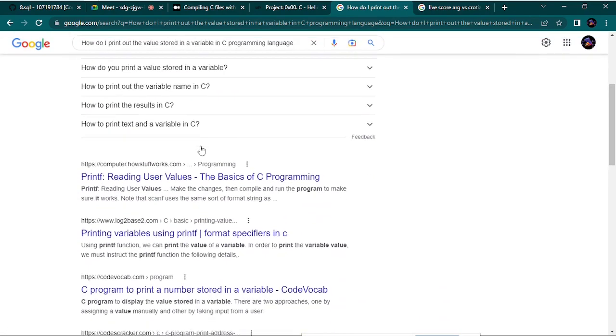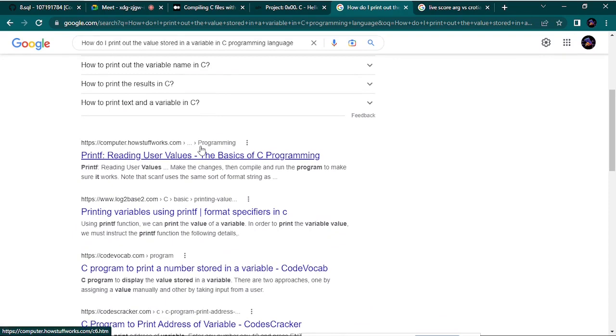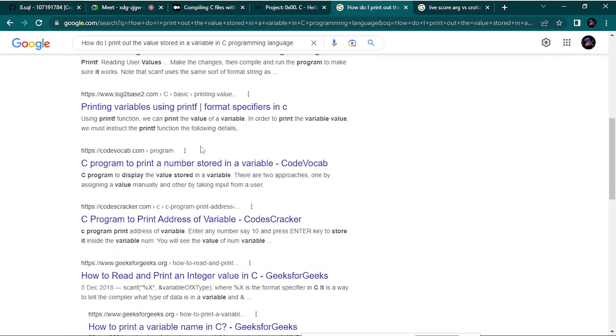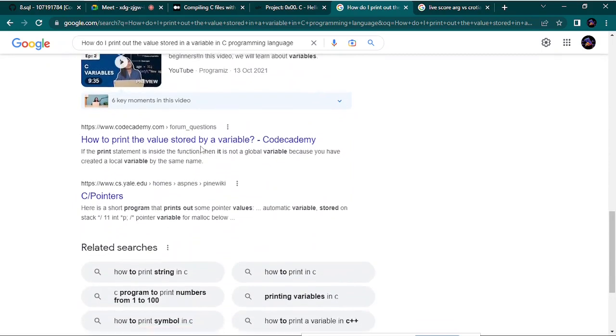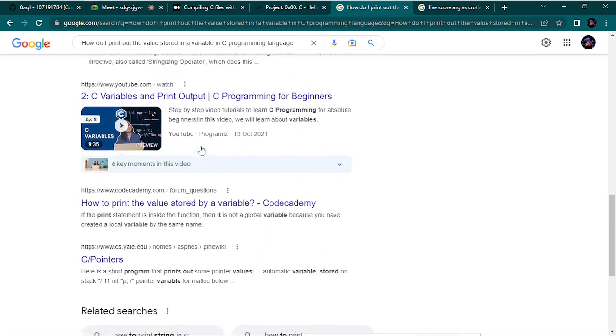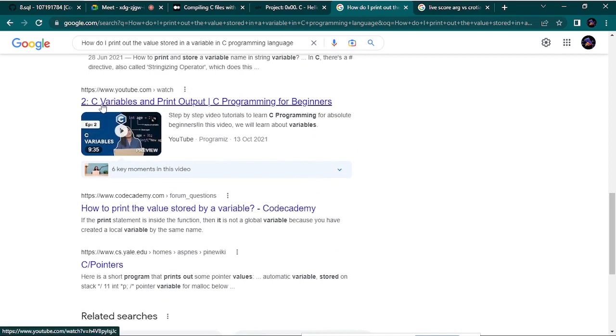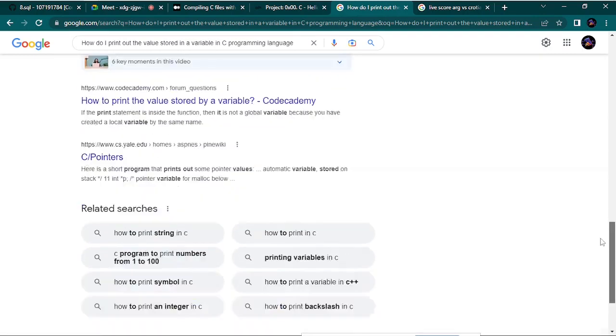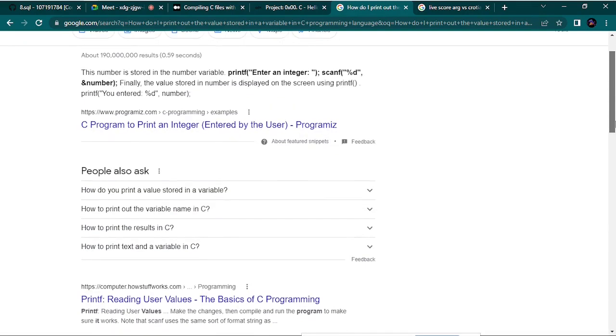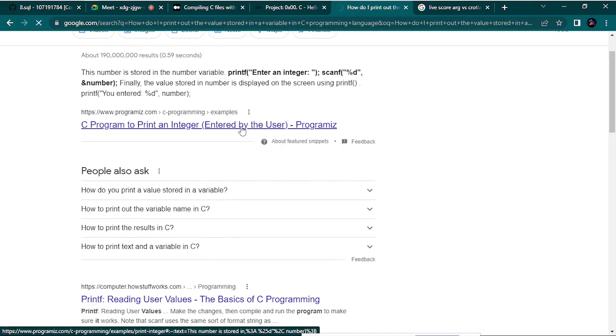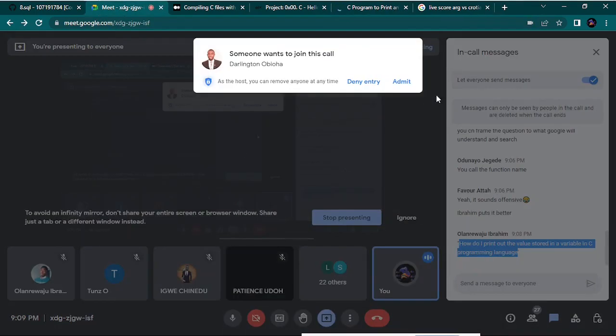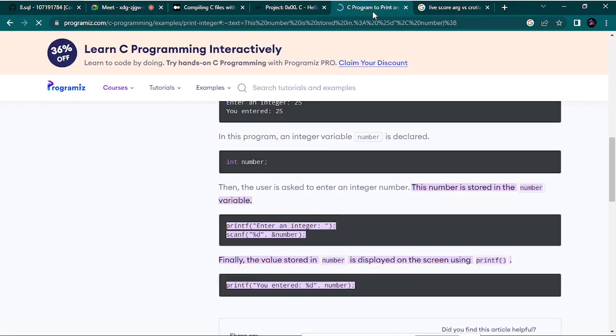The first one is from Programiz. I also have one from computer.howstuffworks, so I have different answers, and then I have one video. This video says 'variables and prints output'. Does that sound like what I'm looking for? Yes. But this video is 9 minutes. Since I'm rushing, if I can simply get written material that talks about it, that would be better, right? That's what I'm going to do now. Open my first one.